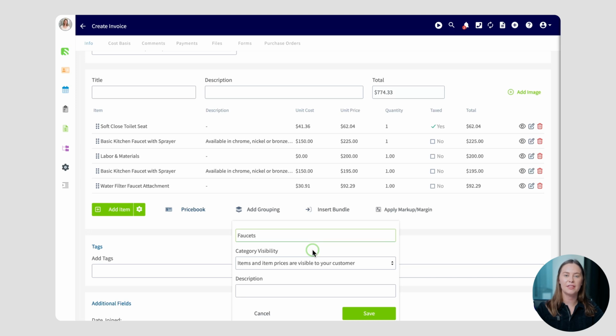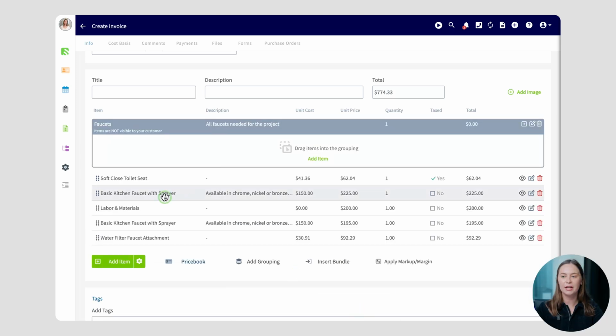You can make it so that they can view both the individual line items housed under each grouping and their prices, only view the line items without their prices, or simply view the grouping title and description. This is up to your discretion and the amount of detail that you'd like to provide your customer. Once you've created your grouping, click and drag the line items underneath the grouping that you'd like to house there.